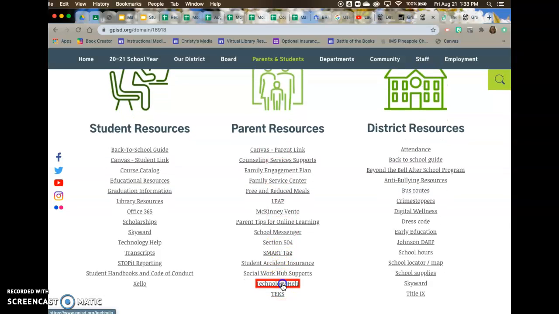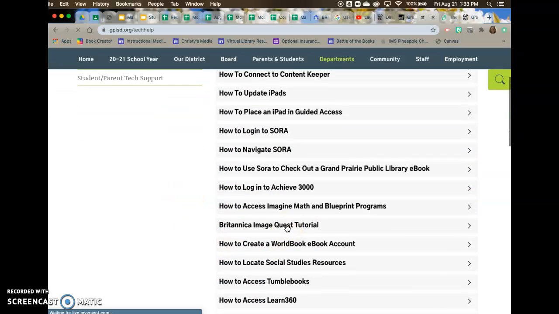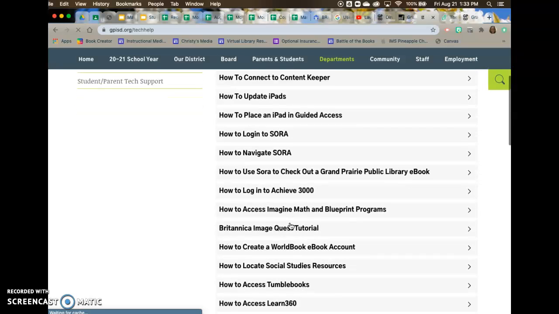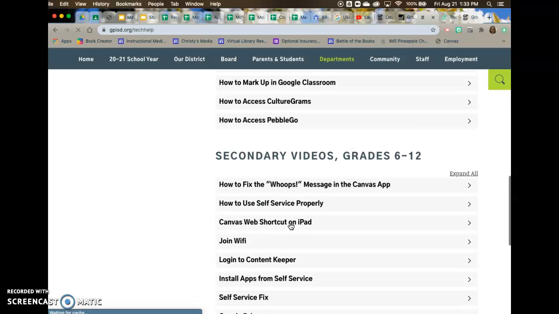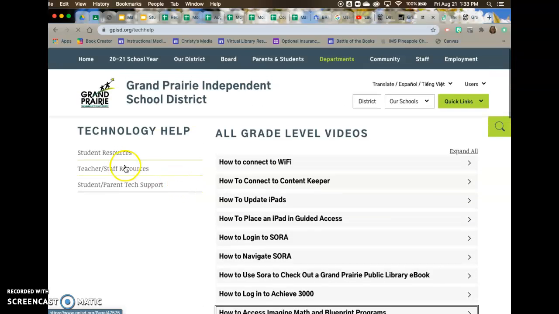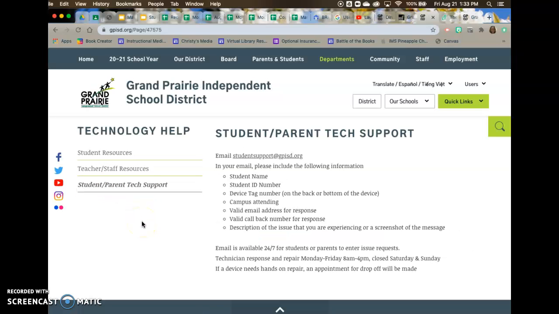Then down here where it says technology help. Okay, first of all, we have all of these videos here all ready for you to use as far as connecting to Wi-Fi, Content Keeper, updating iPads, how to log into Sora, navigating Sora. All of these are videos here already for you to use. But also here on the left, we have teacher staff resources, and we also have the student parent tech support. And this is the information that I've sent out to you multiple times for students who need help with issues with their iPad.